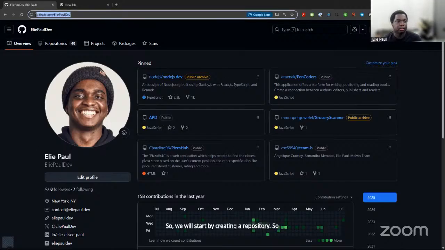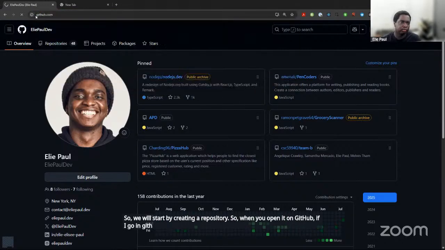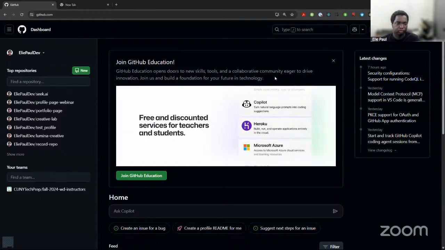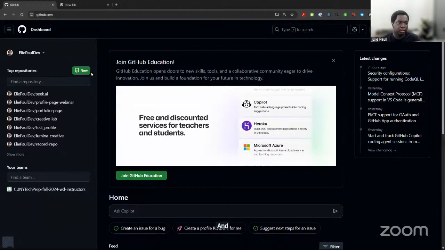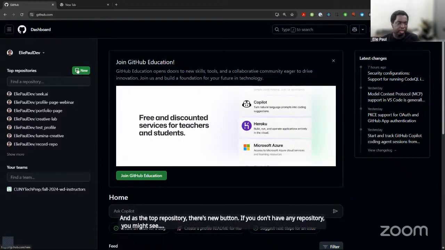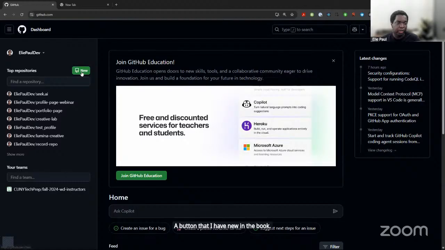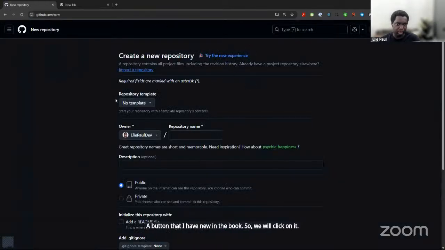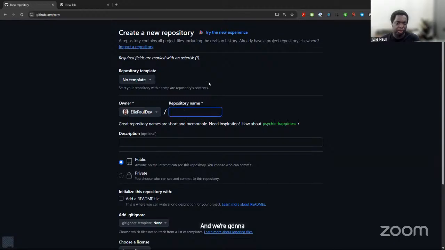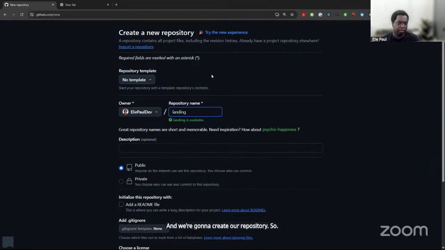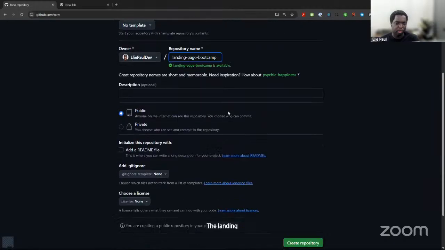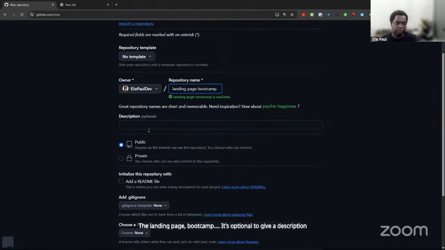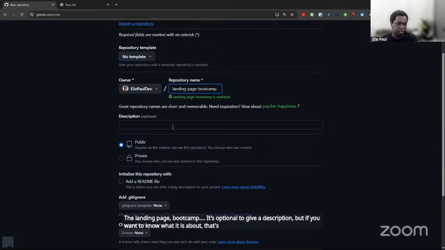When you open GitHub, if I go on github.com, at the top there's a repository section and a new button. If you don't have any repository, you might see a button that says new. So we will click on it and create a repository. Let me give it a name. You can give it whichever name you want. So, landing page bootcamp. It's optional to give a description, but if you want to know what it is about, that's where you add the description.